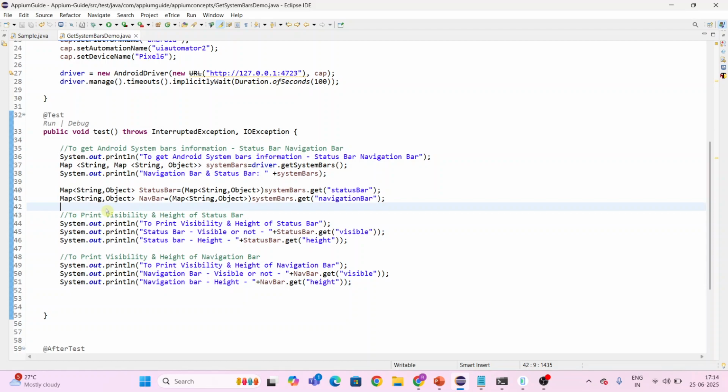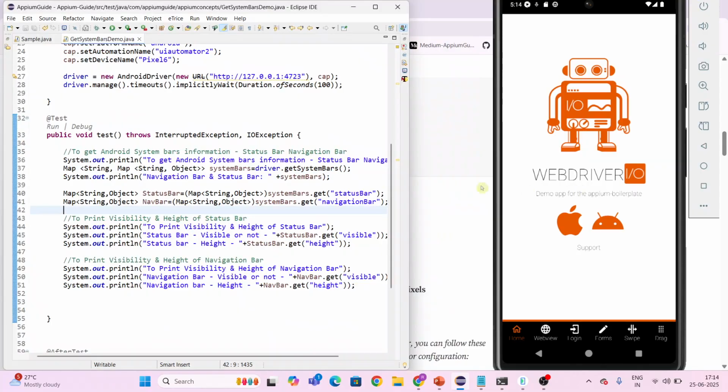As I told, it provides information that is x-axis, y-axis, width, height, and visibility. All five of these values we can extract here. But the useful values are visible and height. That's why I only use the keys called visible and height. Now the code is ready, now we run the code here.